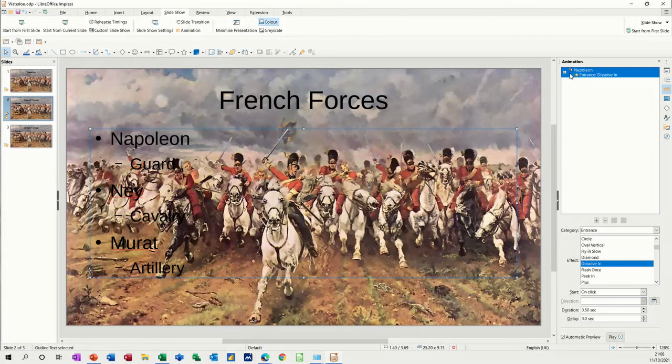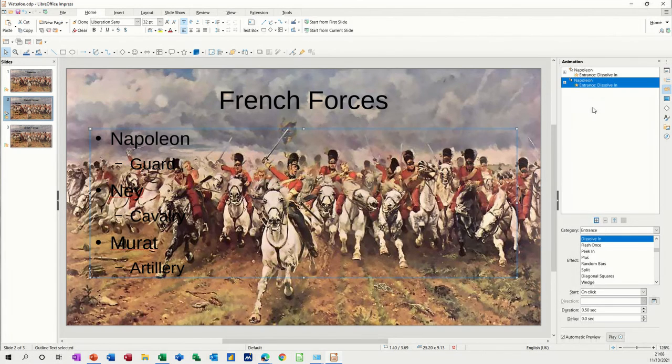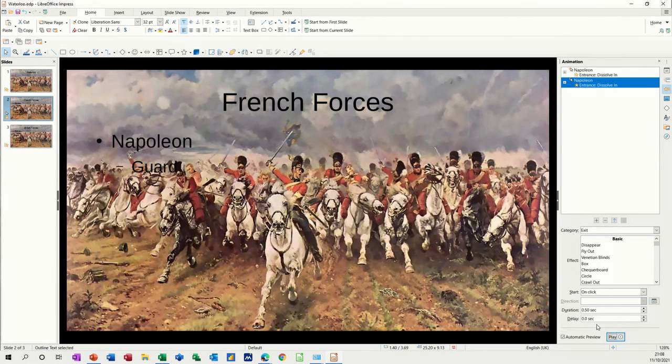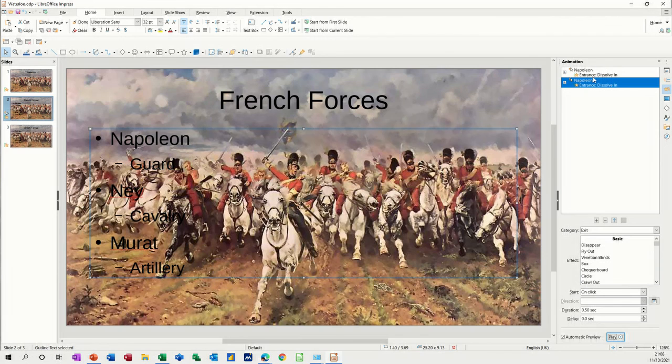So we've got it on entrance, and if we go and add another effect, we've got dissolve, but I don't want to do that. So let's do another one. This can be exit. So on exit, I want it to dissolve out as well. And then you could just play that. It's going to dissolve away. So it's going to dissolve in, and it's going to dissolve away.